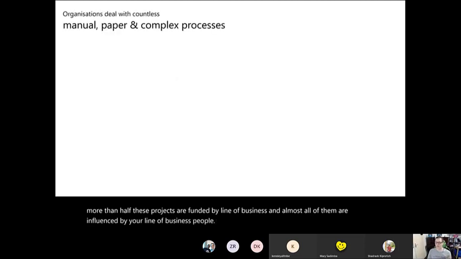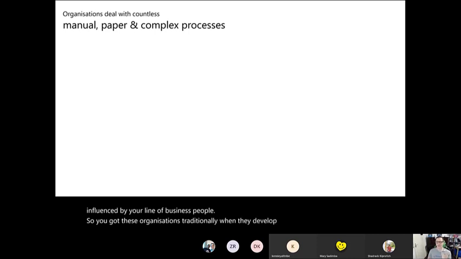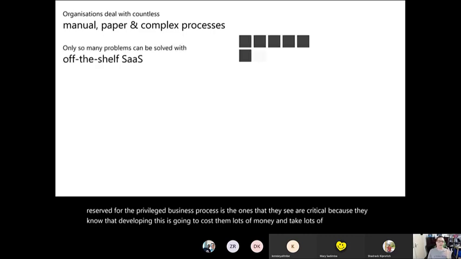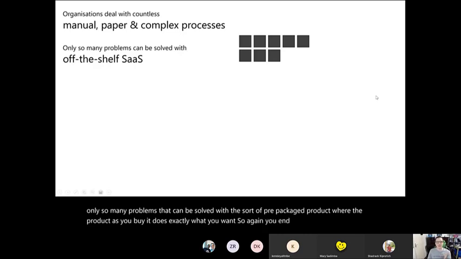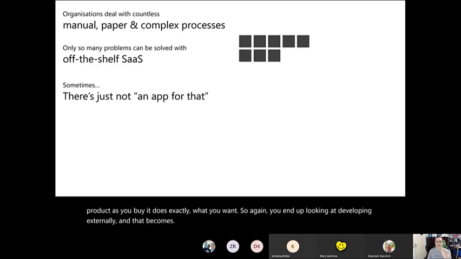Traditionally, when organizations develop custom software, this is reserved for the privileged business processes, the ones they see as critical, because they know that developing this is going to cost them lots of money and take lots of time. There are only so many problems that can be solved with a pre-packaged product that, as you buy it, does exactly what you want. So again, you end up looking at developing externally, and that becomes costly and time consuming.